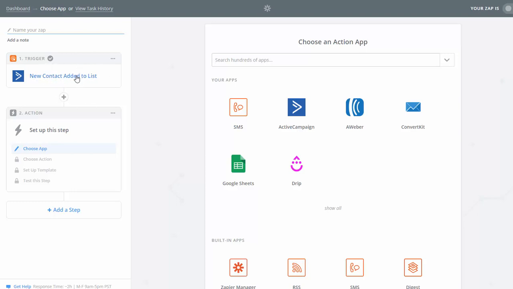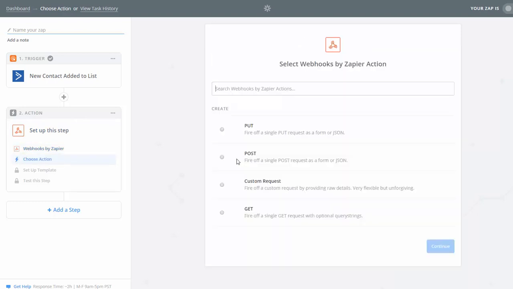And what we want to do now is, when this Zap is triggered, we want SSP to be notified. So what we have to do now is set up the action. All right, so the next step is to set up an action. When a user is added to ActiveCampaign, this Zap will notify SSP. So the action is going to be Webhooks by Zapier. Select that, select Post.